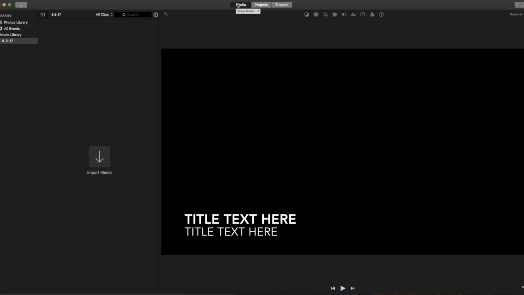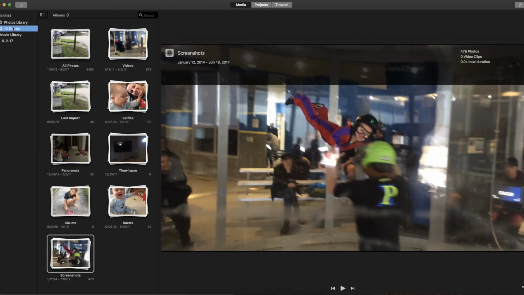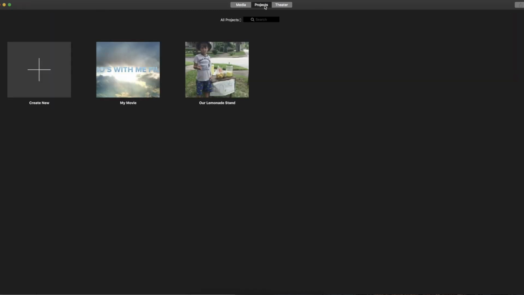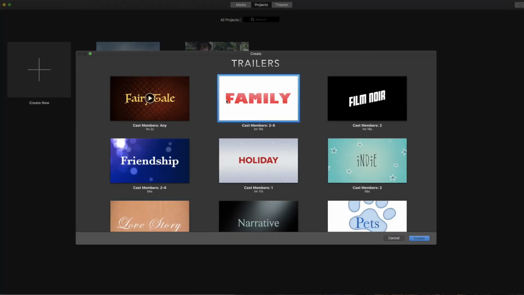So when you first open it up, you'll end up here on Media, where you can view all of your pictures and movies here. We also have our projects, which will have projects that you've done in the past, as well as you can create a new movie or a trailer. A trailer is going to be a Hollywood-style effect.